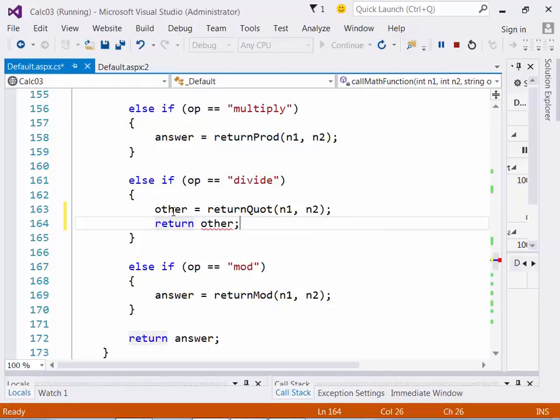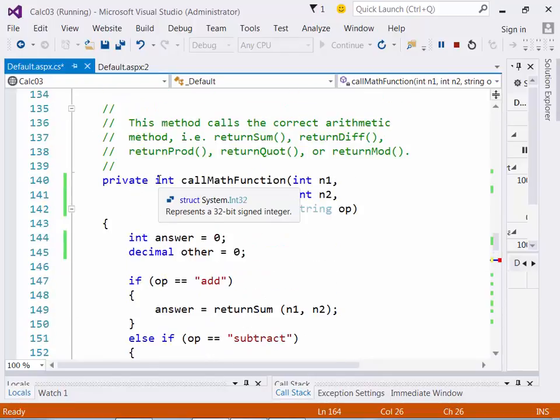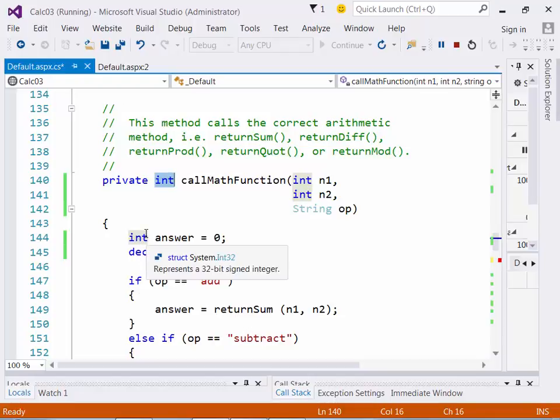So now let's take a look at it. Notice it's saying return other, and the reason it's giving me an error is it says here private int. So there's a problem with the way this is currently written. The problem is I can only return one type of variable, and I want to return both an int and a decimal. Now, are there ways around this? The answer is yes. There are a lot of ways around it.